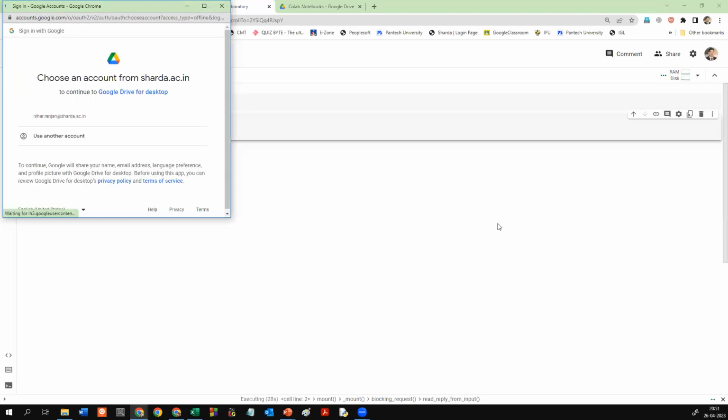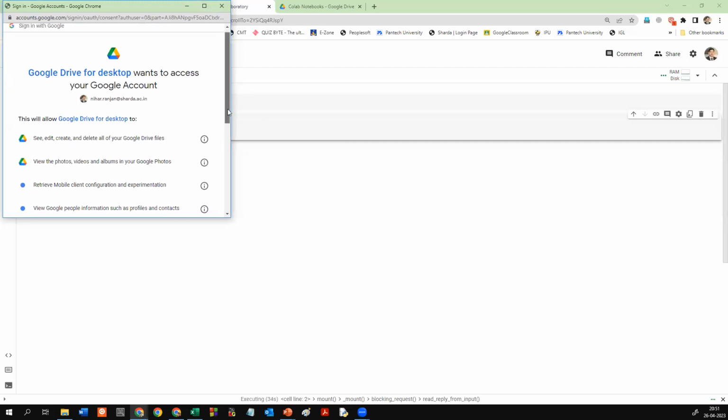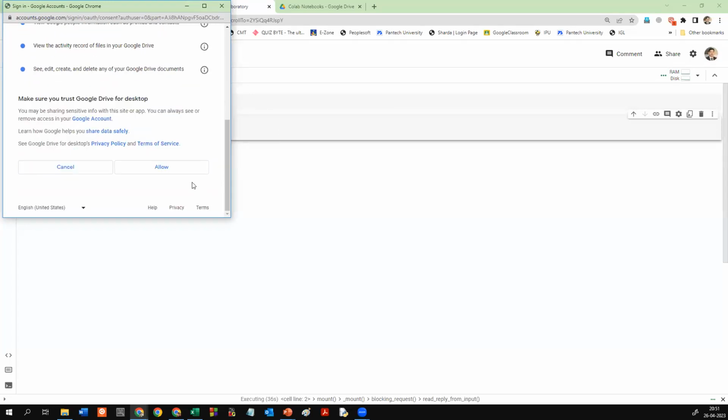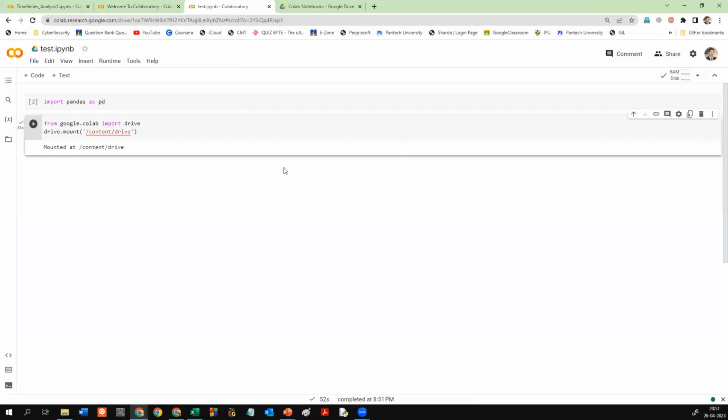It will further ask which email address you are using. So I'm using this current email address. And in this email address, again, there are a lot of permissions. And finally, I have to keep allow. And once I allow, it executes and it has access to my Google Drive. So let us see, it is still processing. And mounted. My drive is mounted in this location.